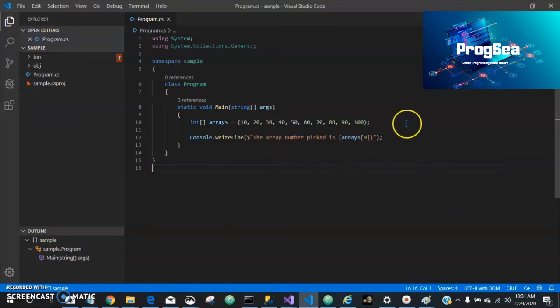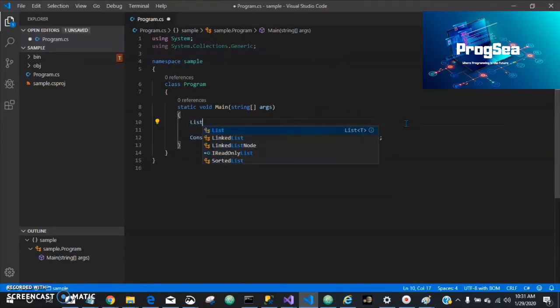Last time we were using arrays, and today we will be using lists. Now lists, they're just like arrays, but they are built in a different way. So this is how you make them.